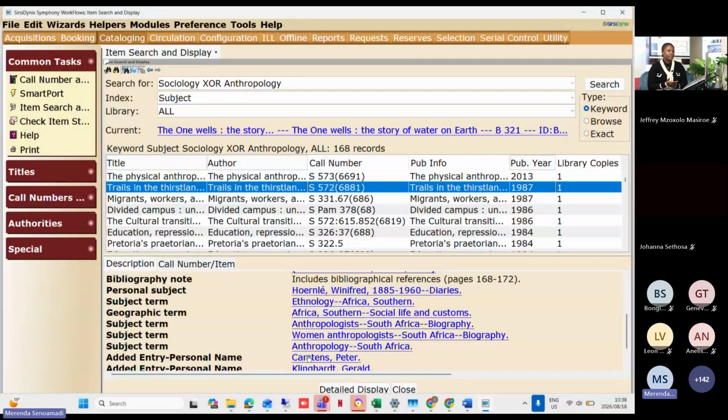The exclusive OR Boolean logic operator gives you either sociology or anthropology results, but it will never give you records that contain both sociology and anthropology. Thank you. Oh, thank you for that, Miranda.